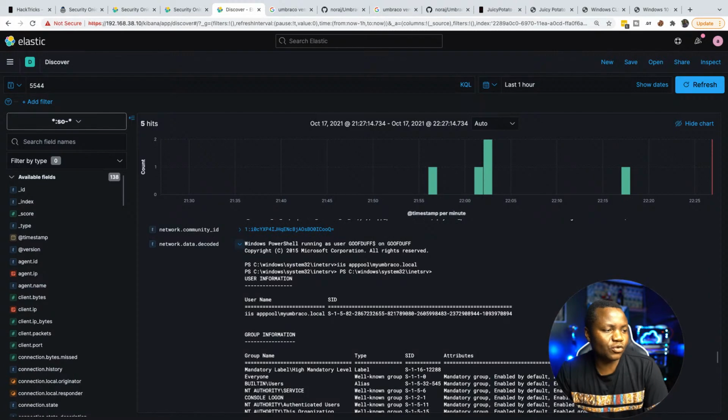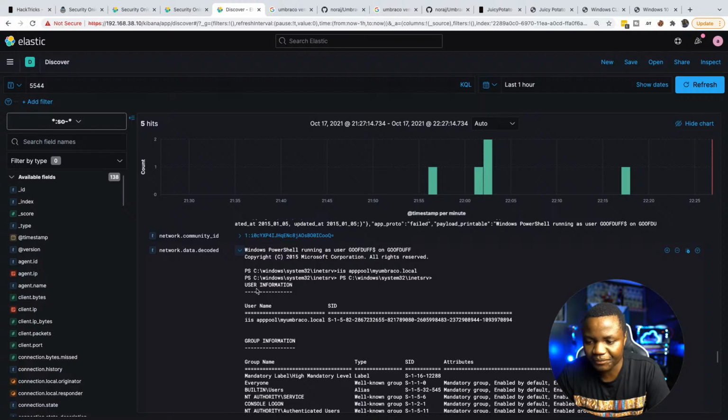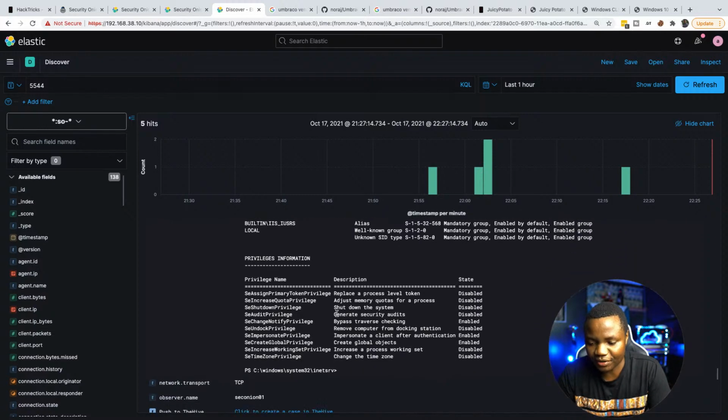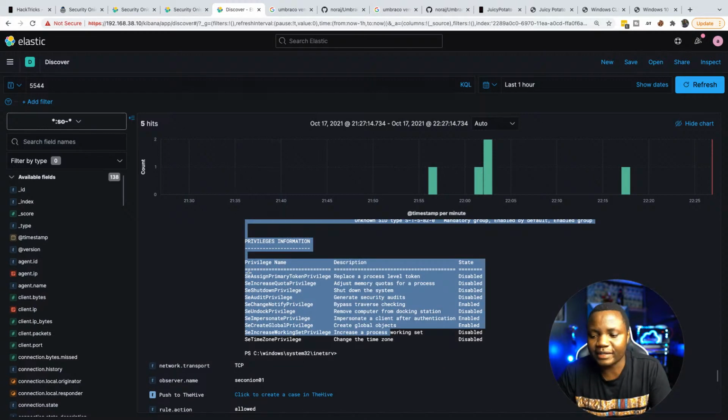Does this look familiar to what we have done before? Remember when we got in and we ran the whoami? So you can use this as evidence like, hey, the attacker did indeed gain access to the system as an IIS user, because as you can see, it even has a capture of what you did and what you saw. So at this point, it's game over.